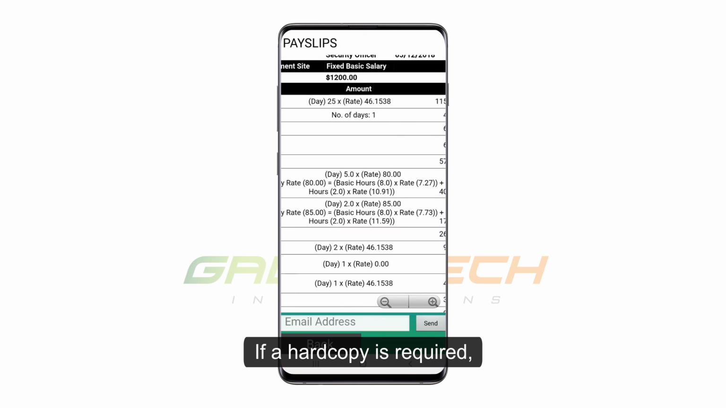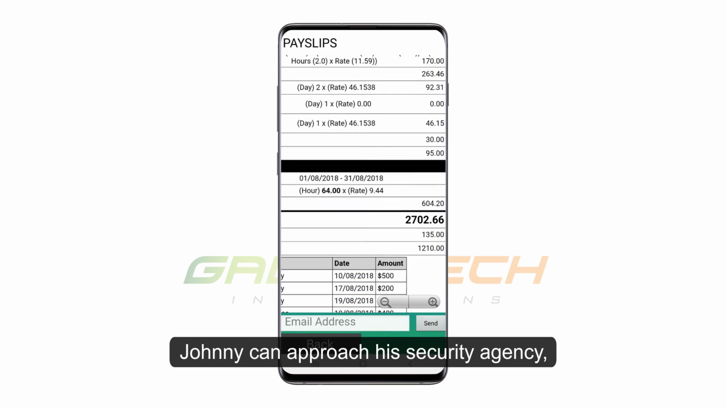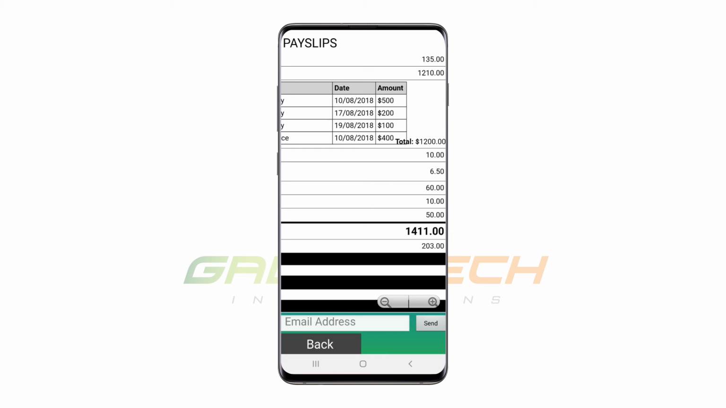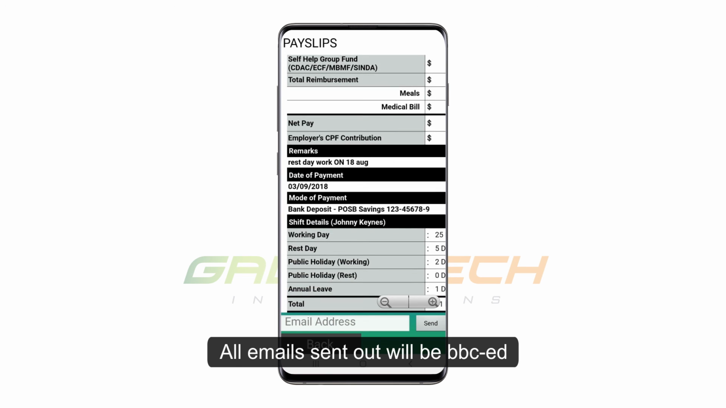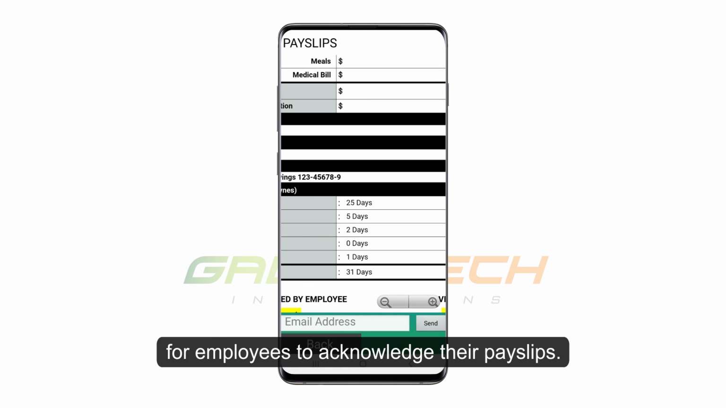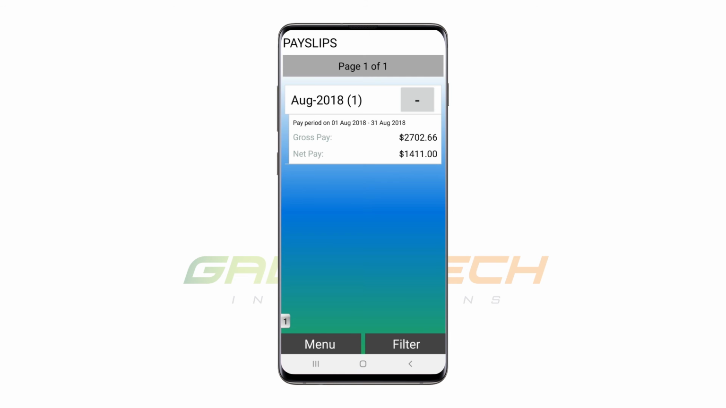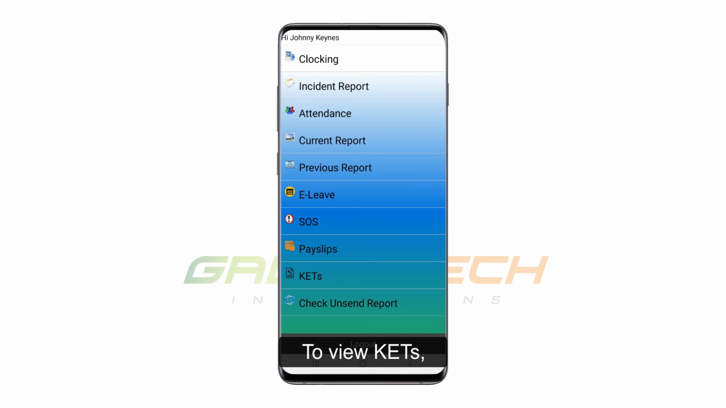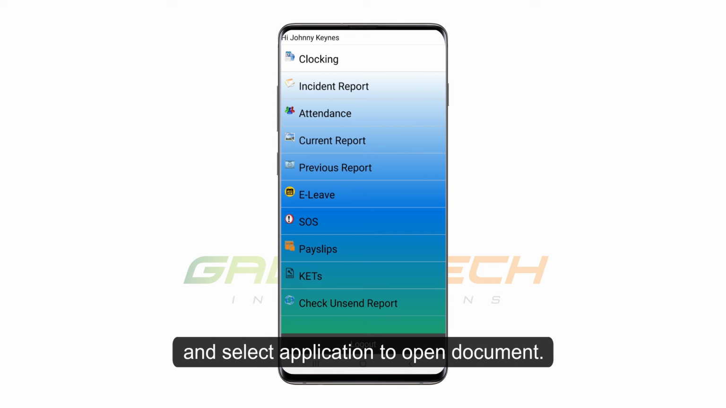If a hard copy is required, Johnny can approach his security agency, or email his payslip to a public or home printer to be printed. All emails sent out will be BCC'd to the respective HR managers. There is also a signature feature for employees to acknowledge their payslips. To view KETs, simply click on KETs and select Application to open document.